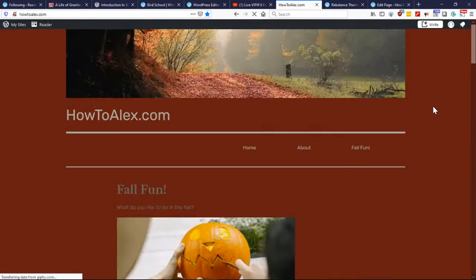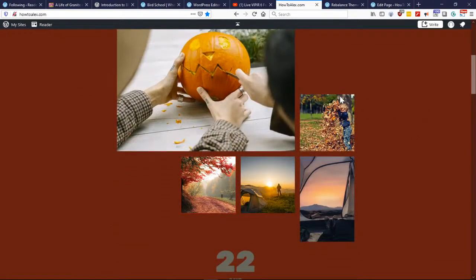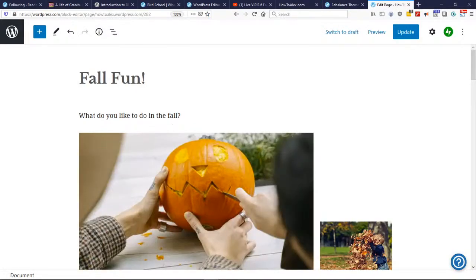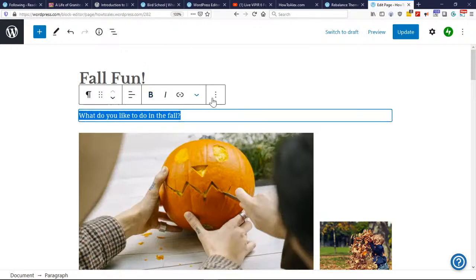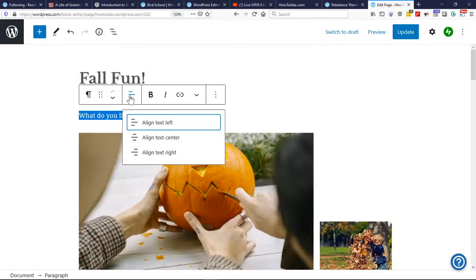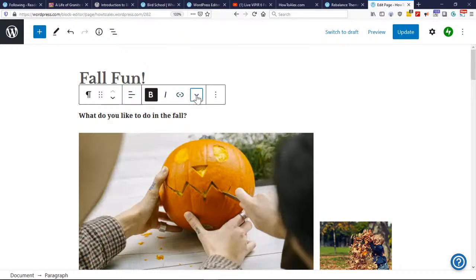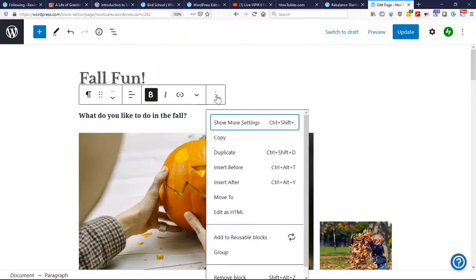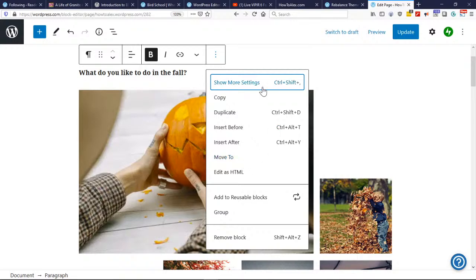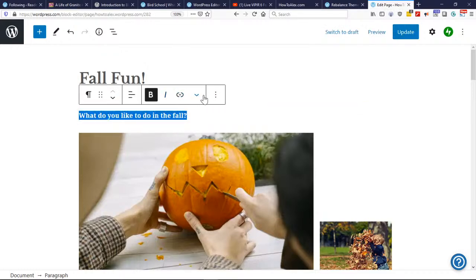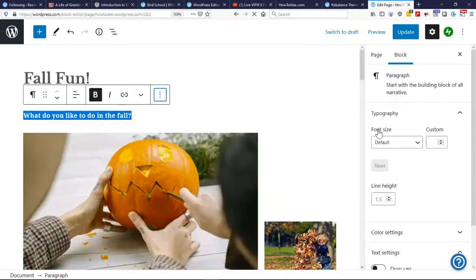So if I go to the Fall Fun, we scroll down here, it's lined up in kind of a cool way, okay? What do you like to do in the fall? And if I wanted to, I could change the, let's see. So if I made that, make it bold. Link. They don't show the font size on here. Unless I'm just in the wrong place. Italics. Ah, there we are. Okay.